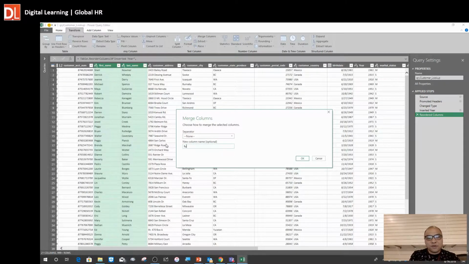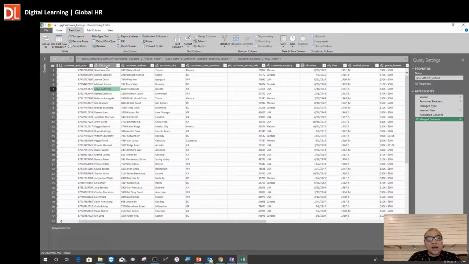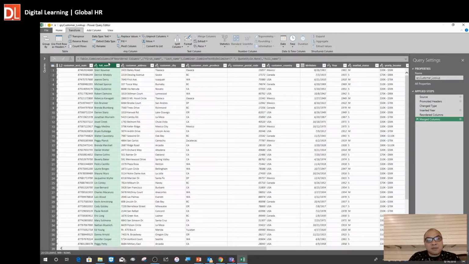Okay, maybe full underscore name. Do we have a separator in between? If I say I would like to have a separator between the first name and last name, what should I do? Add a space in between, and then click OK. Then what you can see here is both the last name and first name disappear.